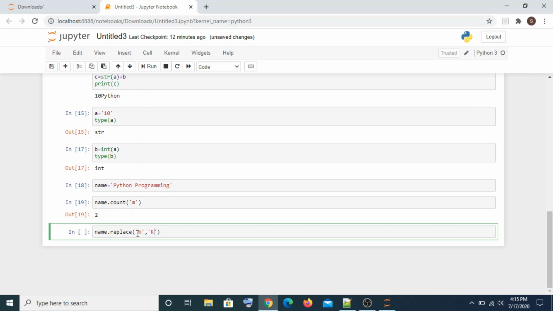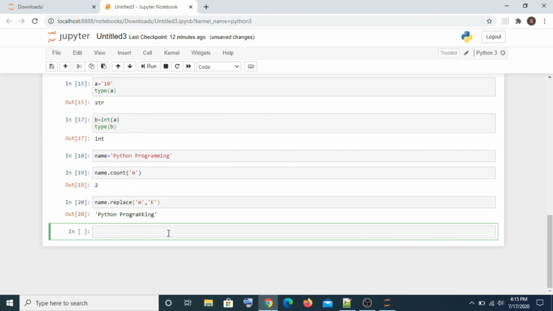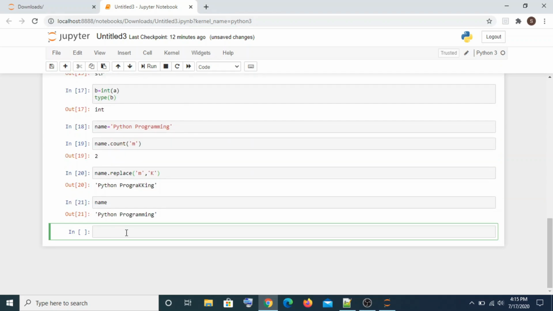So this is your old character and this is your new character. When you shift enter, you will see k replacing m. So this is one of the other important methods. There's another important function or method that I'll show.